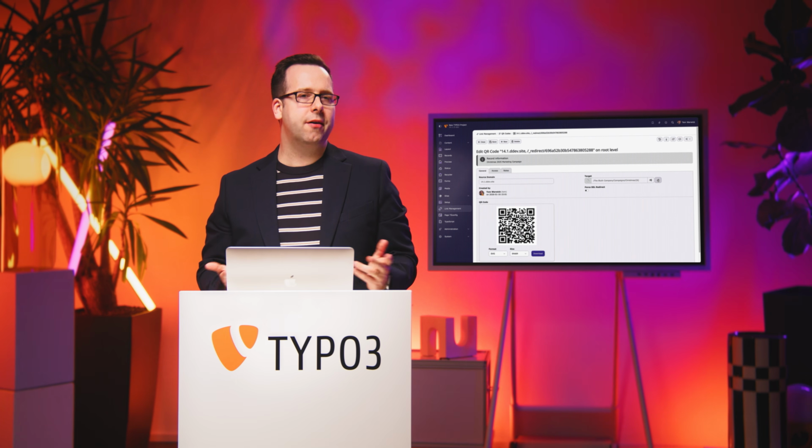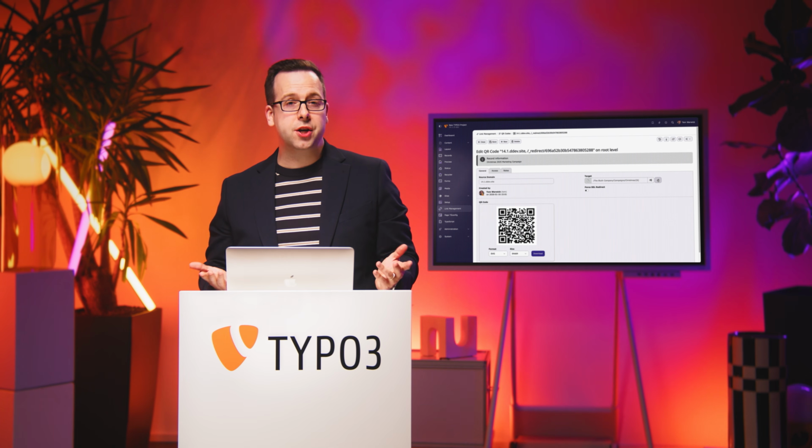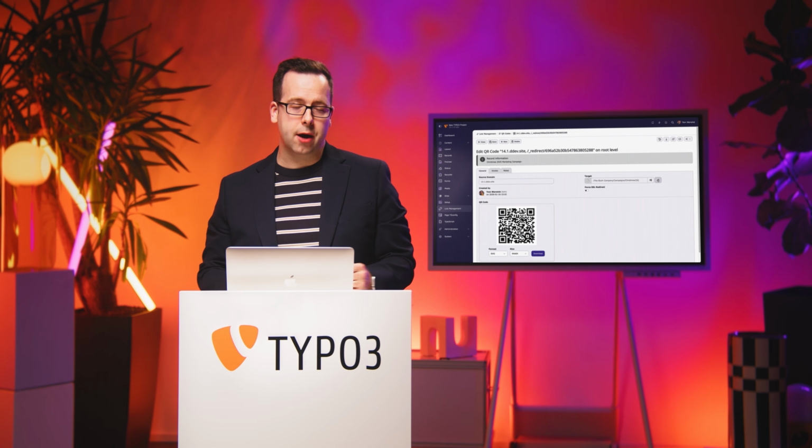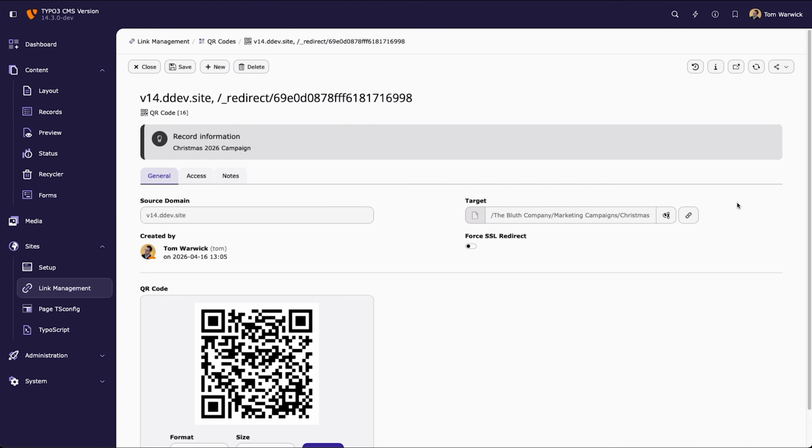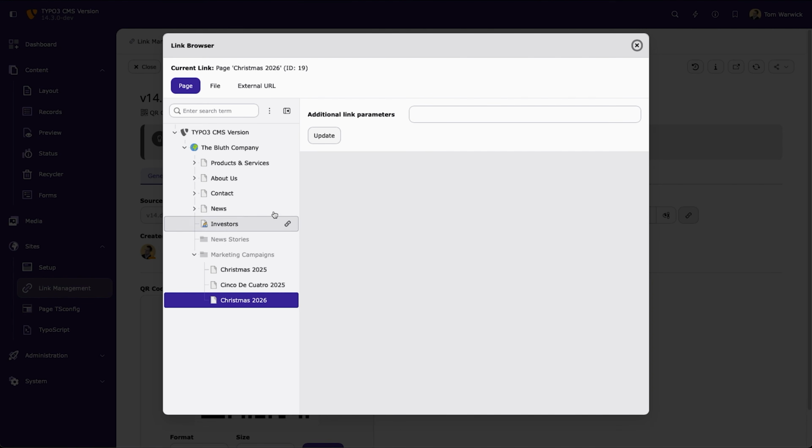So what happens after Christmas when my campaign is finished and I've got several hundred flyers out in the wild? All I need to do is go back in and change where my QR code points to in my page tree. It could be a new campaign page ready for next Christmas, but in my example, I'm going to have it point back to my homepage.